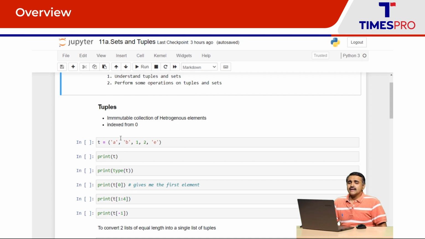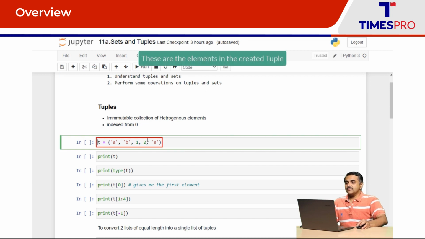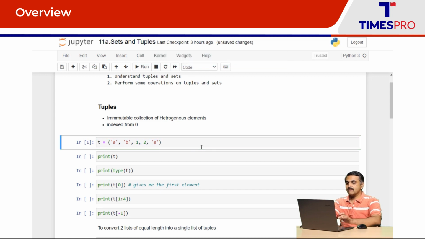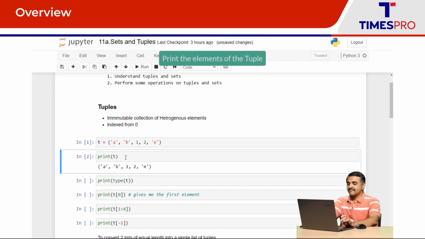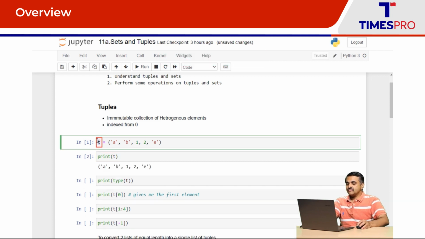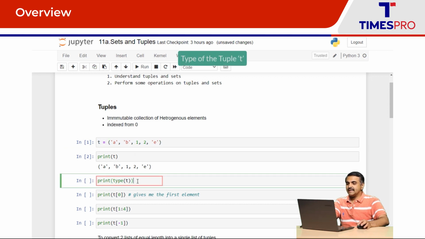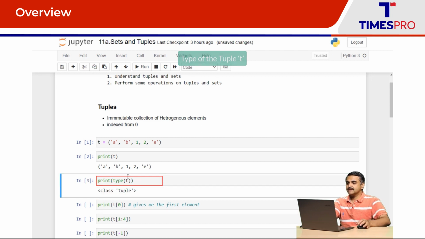Tuples are immutable collections of heterogeneous elements and they are indexed from 0. So here is the code to create a tuple. We put some comma separated elements within small brackets, which creates a tuple. Let's execute that and print those elements. The object T comprises the elements of the tuple. Let's check the type of T. It belongs to class tuple.